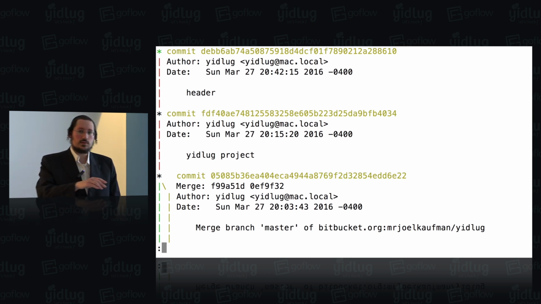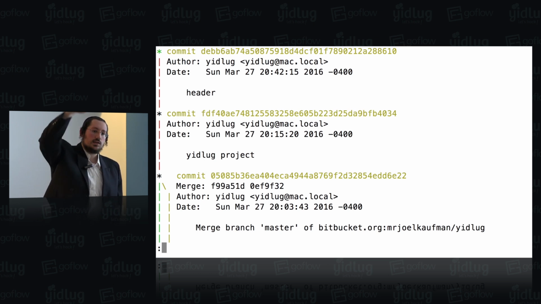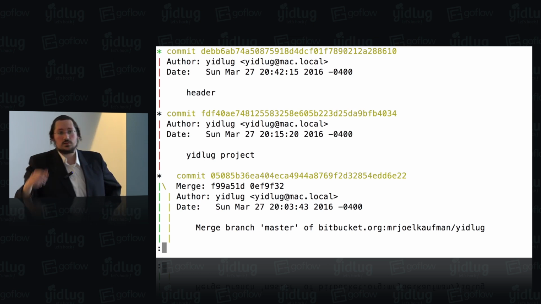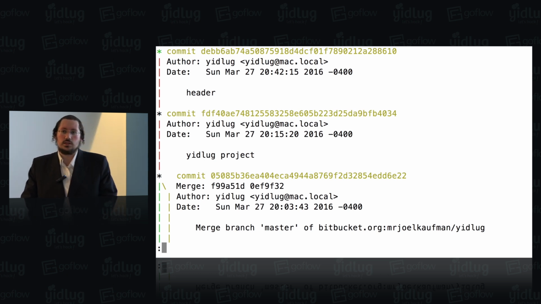So you will see master, head, footer, then header, then whatever. You don't even see the messages. You can modify messages in the rebase, in the interactive mode.